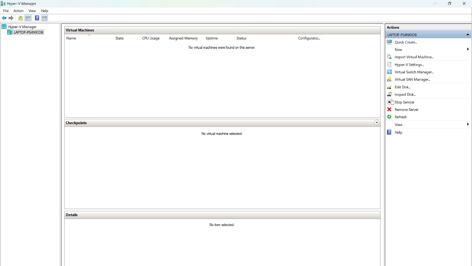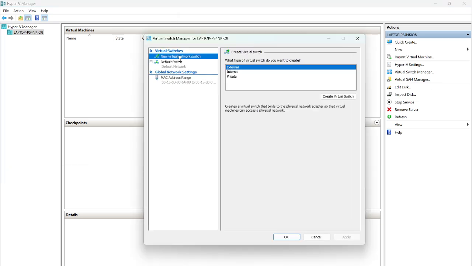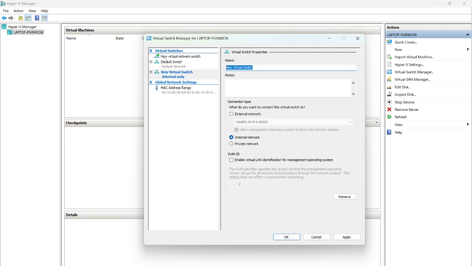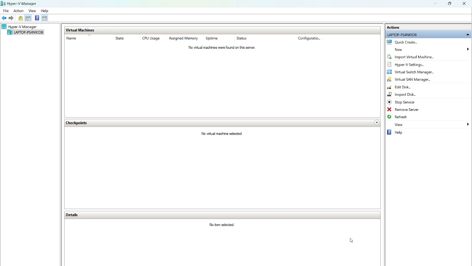Where am I going to create a switch? In the actions, there is the Virtual Switch Manager. New virtual network switch. Select internal, create virtual switch. Here I'm going to give a name for my switch. I'm going to give internal. Apply. So now I have created a virtual switch.